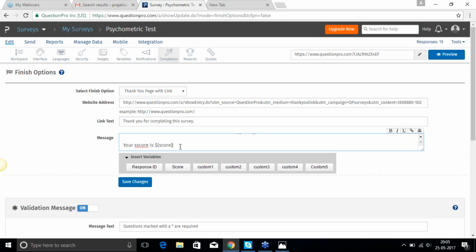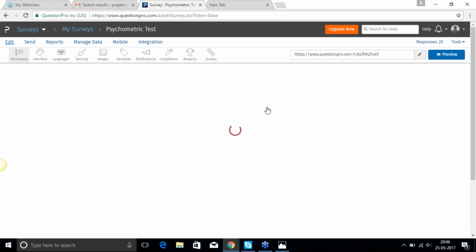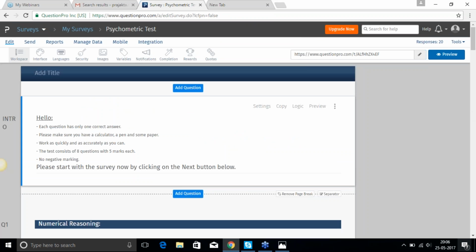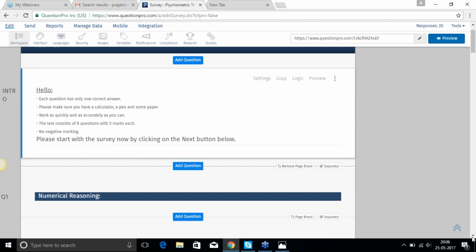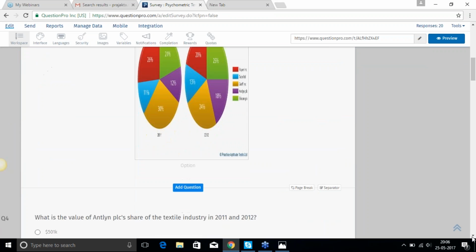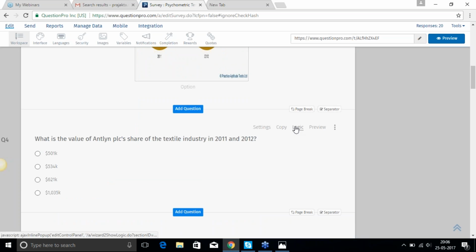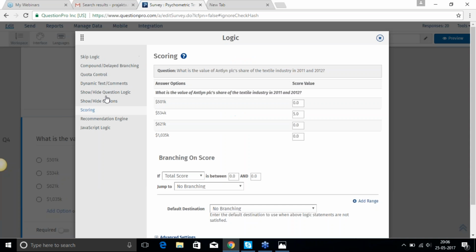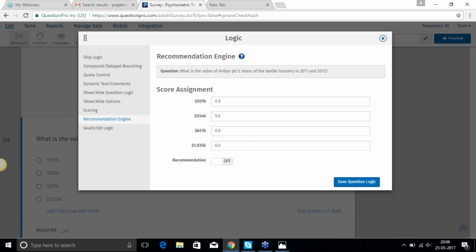Now this was all for the logic. That is how you can display the marks. So in this manner, you can actually rate the questions and options based upon the logic you are adding. So for now, we are done till scoring logic. Recommendation engine is again similar to scoring.